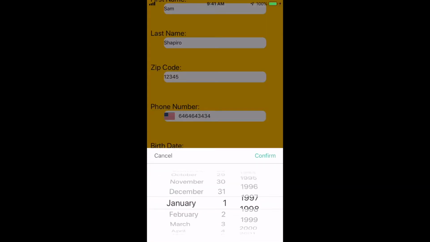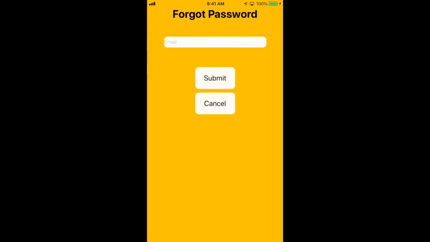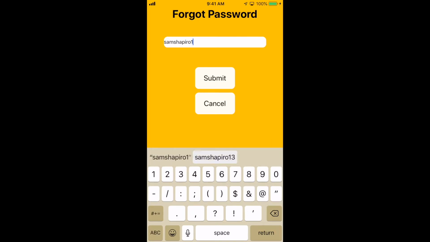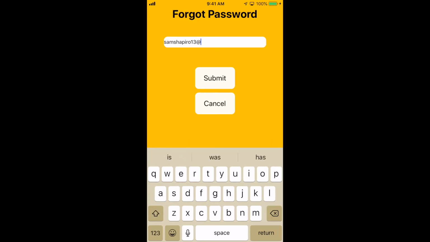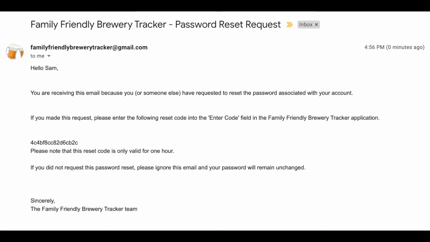If the user doesn't remember their password, they are now able to request a new password by clicking on Forgot Password. This takes the user to a screen where they are prompted to enter their email address associated with their account. After clicking Submit, an email will be sent to the user's email address. This email will contain a 16-character string that the user will be asked to enter into the app. The string is only valid for 1 hour. The user will then be able to choose a new password if they have correctly entered the 16-character string. Now let's try and log in.